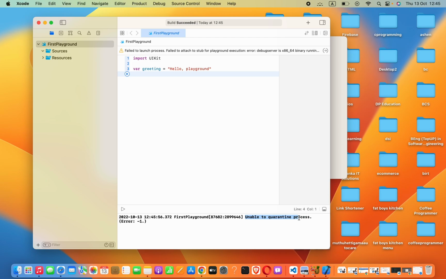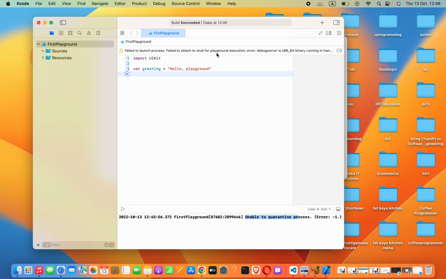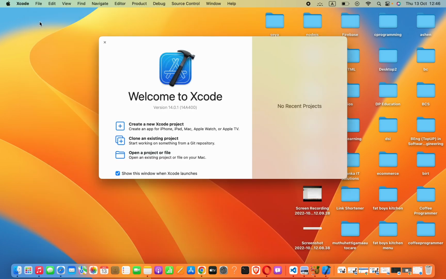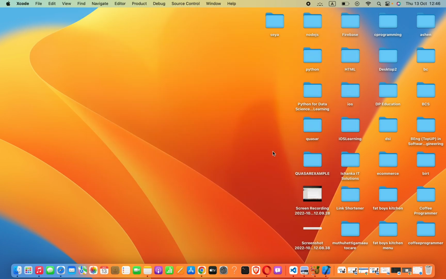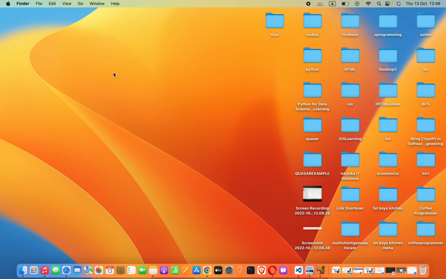Here you will see this error: unable to quarantine process. An error is fail to launch process, fail to attach to sub stub for playground execution, error debug server, and like that. How can we fix that? To fix that, you have to close your Xcode, this one also, and also from here.